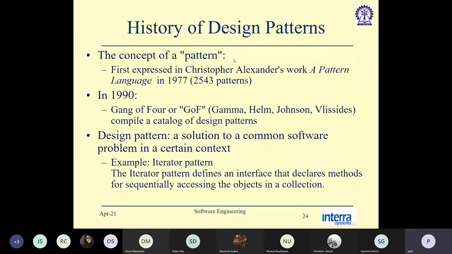The concept of a pattern, as I just said, came from Christopher Alexander. But in 1990, the Gang of Four, Gamma, Helm, Johnson, and Vlissides, were all working on the same idea. Then some other people suggested, why don't you collaborate, instead of each one creating their own version? So they collaborated very strongly to create this prescription for the community, which became famous as the Gang of Four, or GoF.